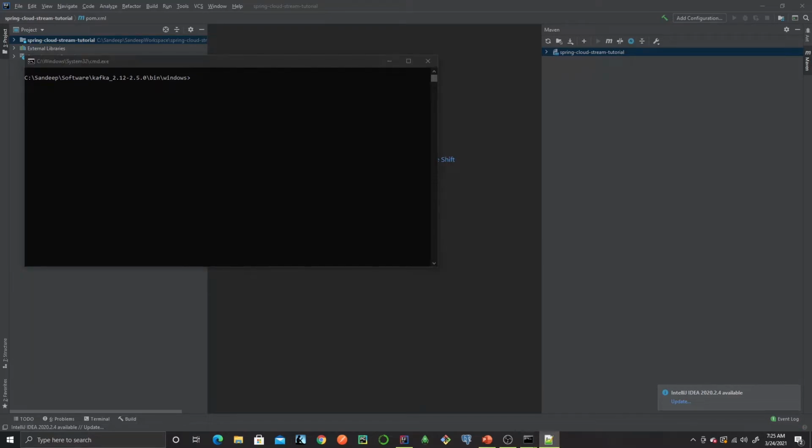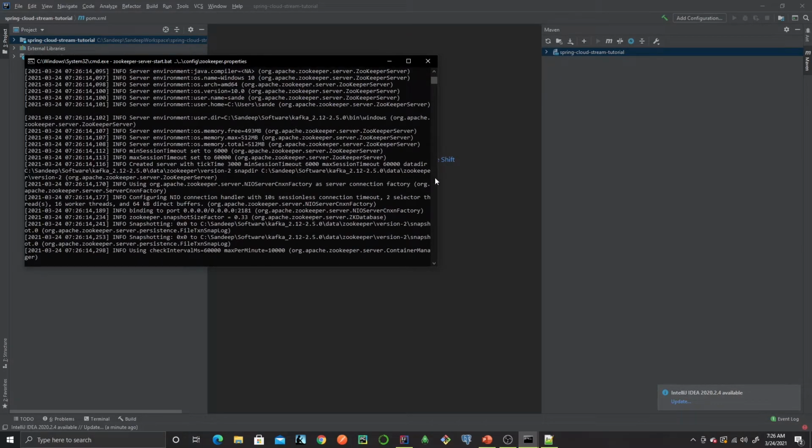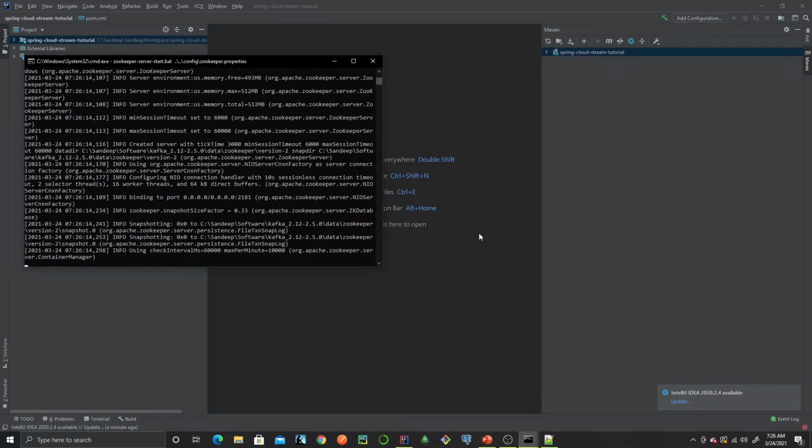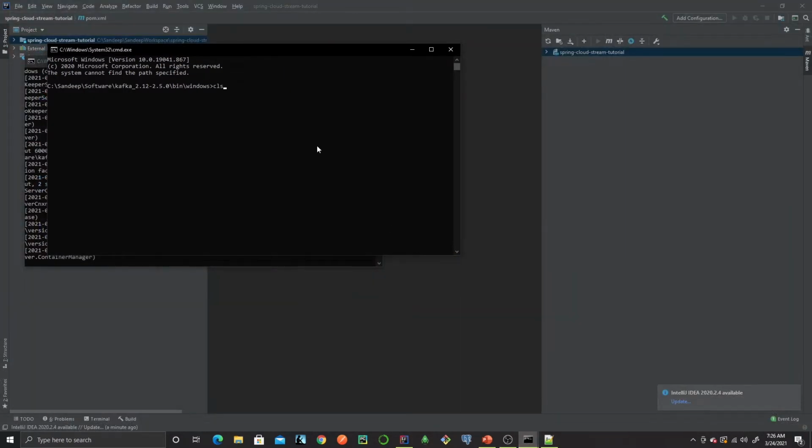Okay, so first thing is I'm going to start the Zookeeper. These are all basic things, you can refer to any Kafka tutorial on how to do this. So first I'll start my Zookeeper. So my Zookeeper is up and running now. Next I'll start my Kafka server.